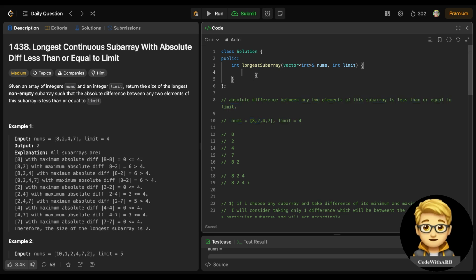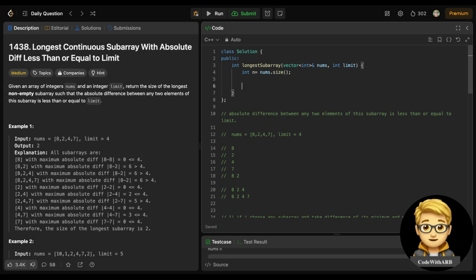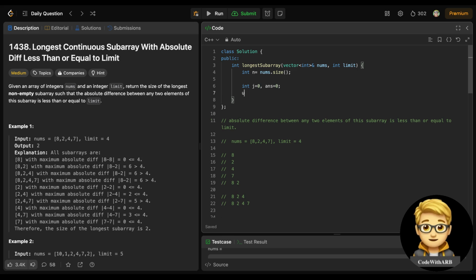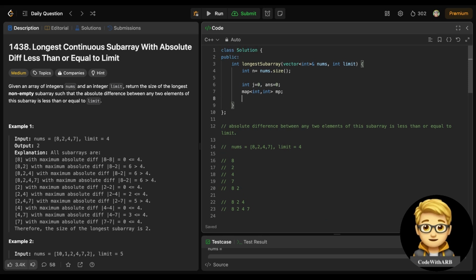So basically it's simply a sliding window, for which we definitely use a template. What we do is take 2 pointers, i and j, and an answer variable to store the maximum length, which is 0. And also I need to take a map to store the minimum and the maximum element.